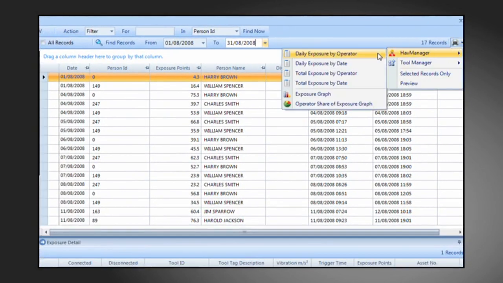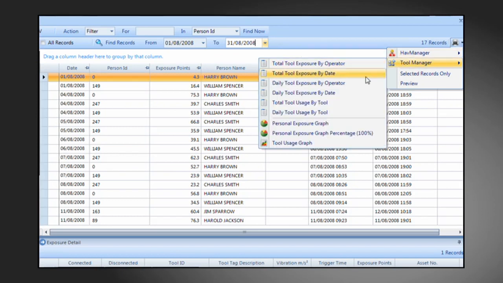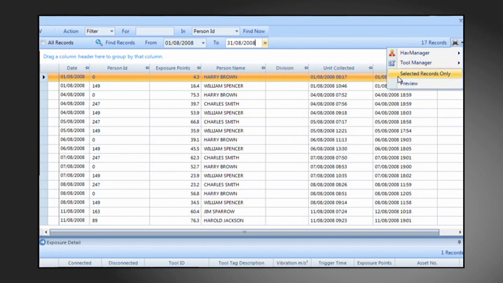This brings down the menu showing the Have Manager reports and the Tool Manager reports. You also have the option to print the selected records only, that is, those records which are highlighted. If this is left unchecked, then the reporting process will apply to all the records within the grid.